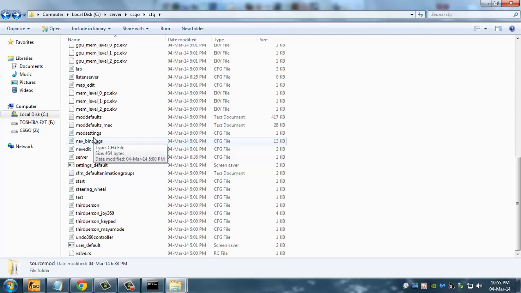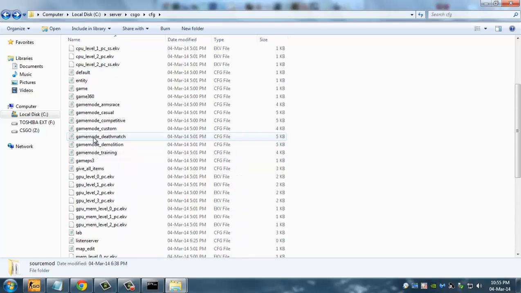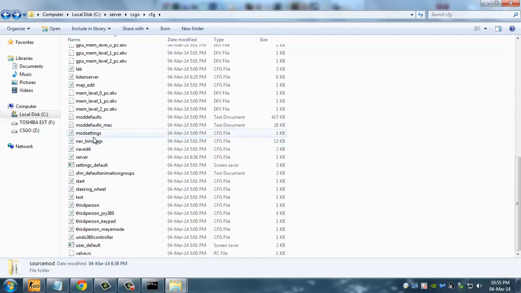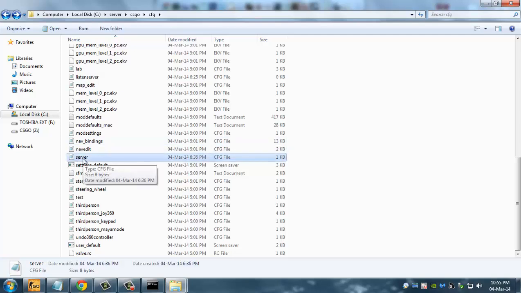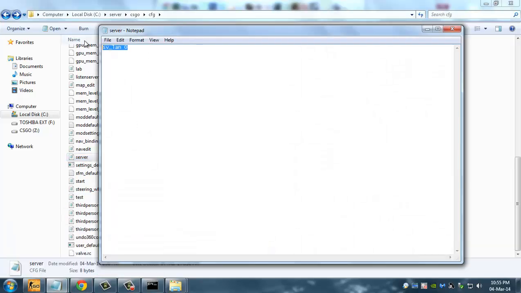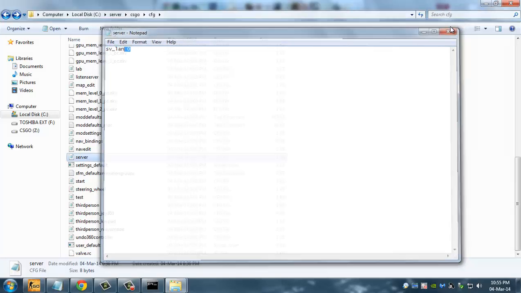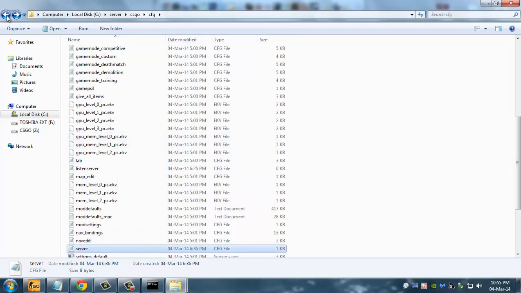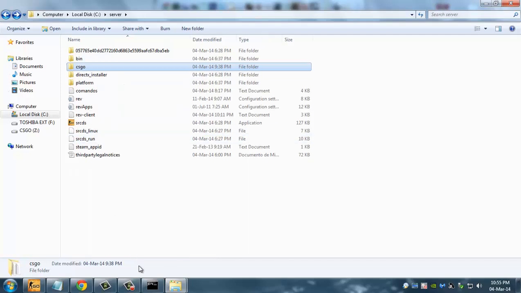Let's see if I can find it. I don't really see the file. Sorry about that. Here, the server config. If you don't have this file in here, you just have to create it. So you just copy any of these, rename it to server, and in the server file, you're just going to add this: sv_lan 0. This time it is 0. So you just save it, and you have a config file named server inside CFG. So that's kind of tricky.